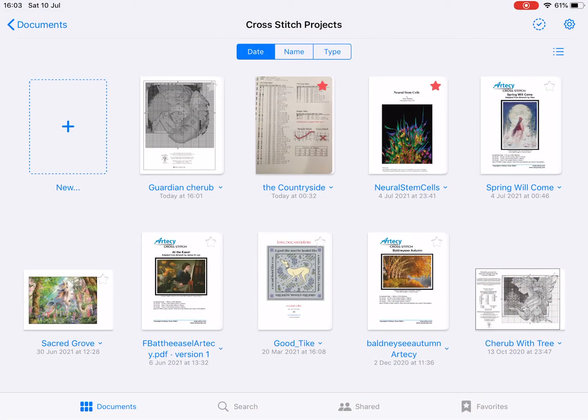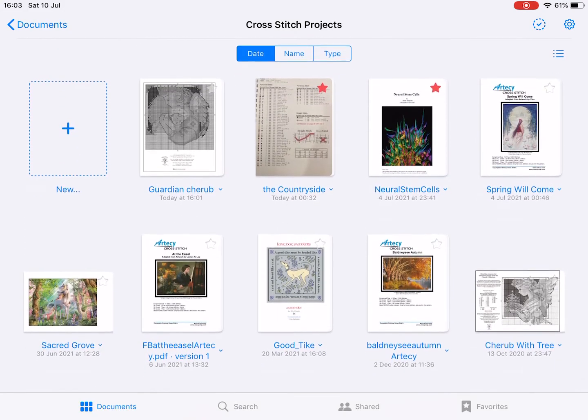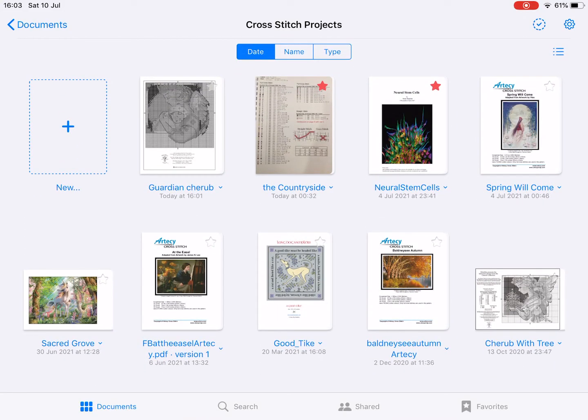That's it. And obviously these are my digital charts for now. I hope this was helpful. Let me know what else you want to know about how to use GoodNotes.